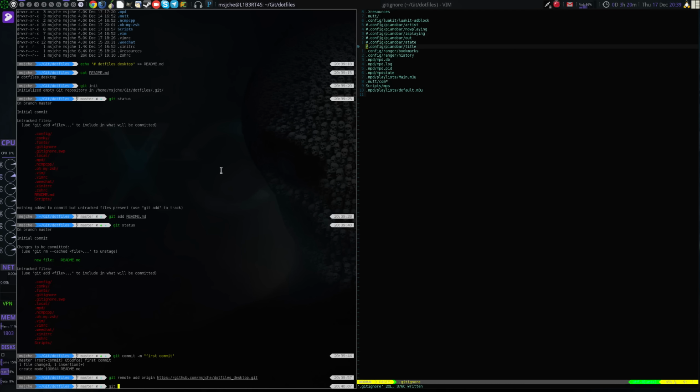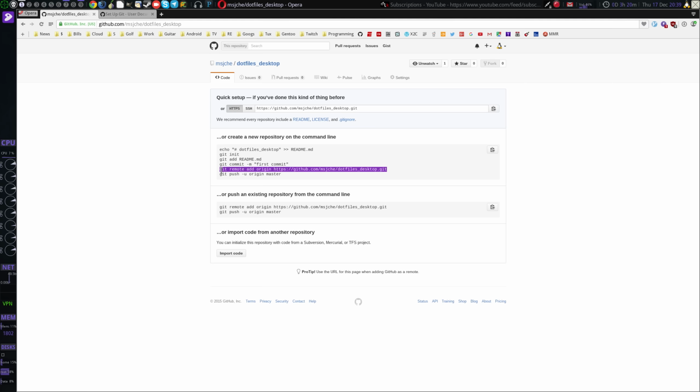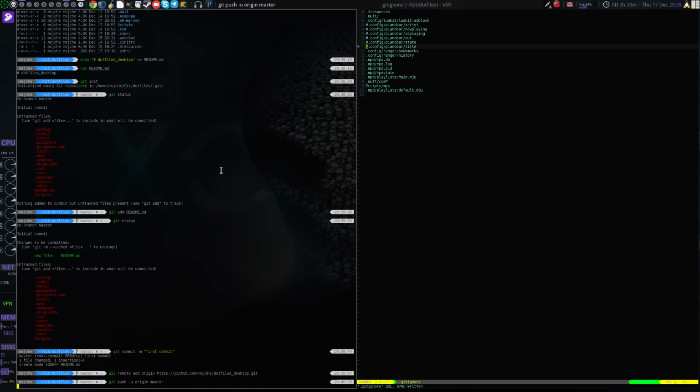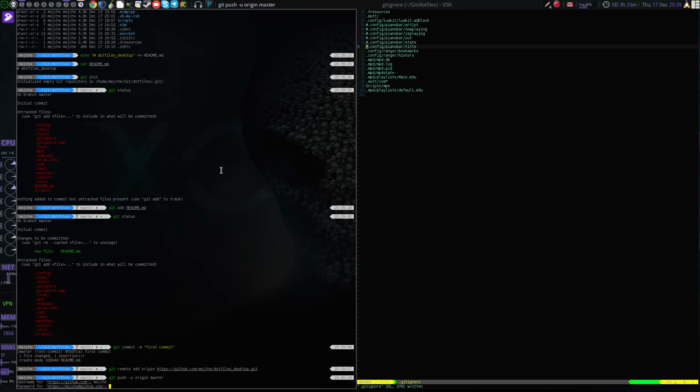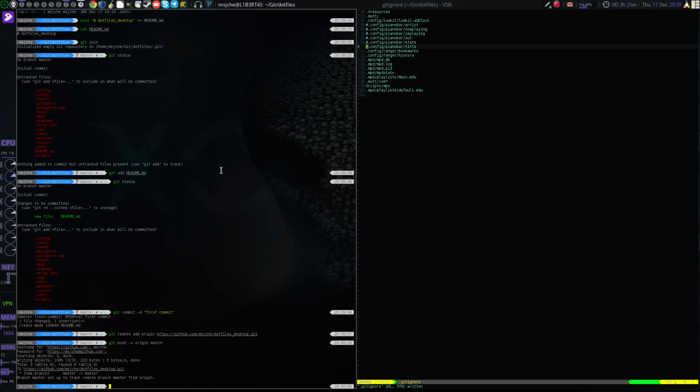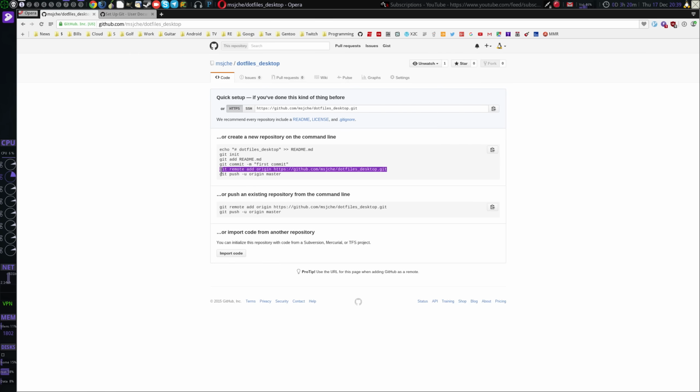Git push -u origin. Maybe -u origin. Ah, crap. Git push. Master. And this JCG, password, super secret. And okay, now it's ready.